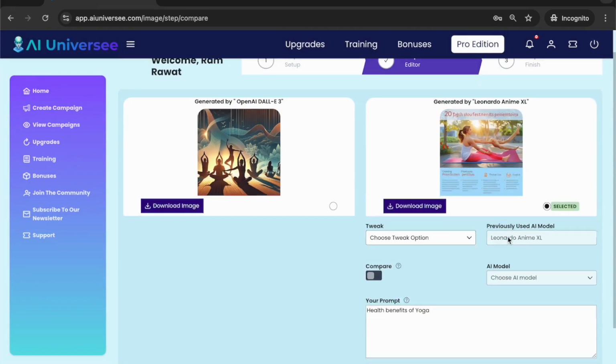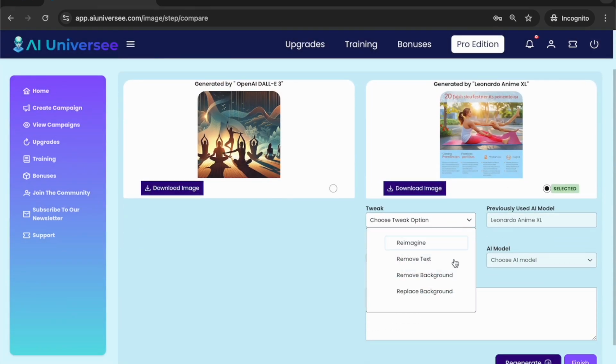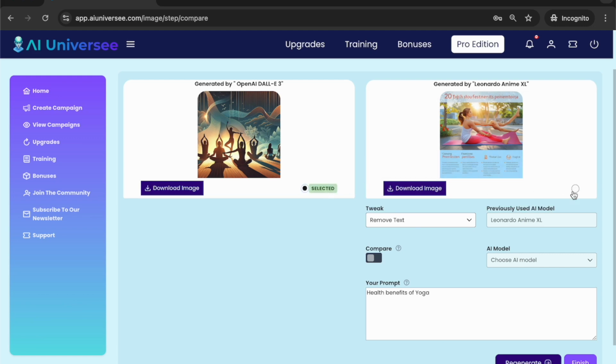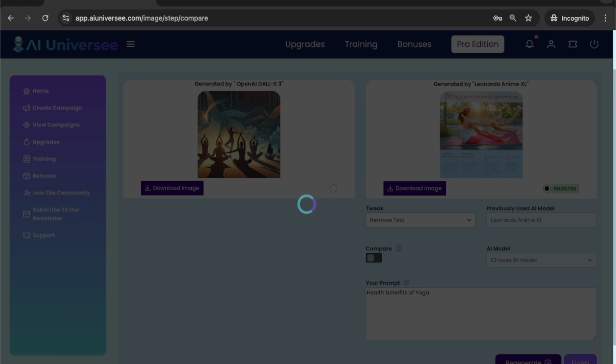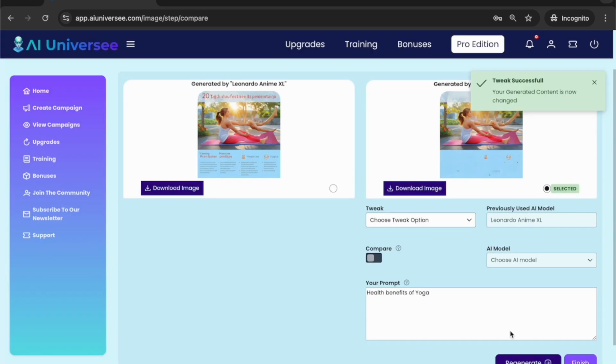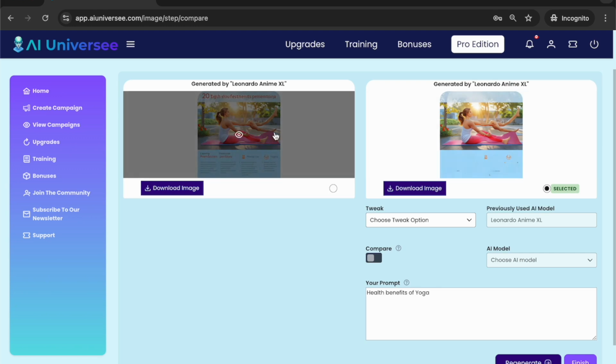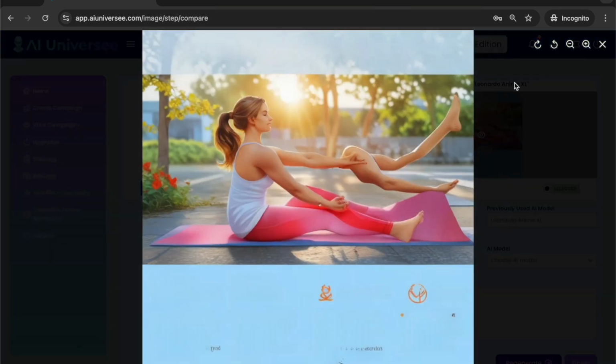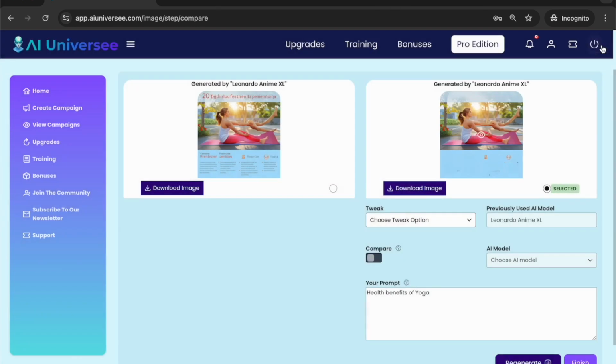We can do that. Now let's say I want to make a small change. Let's say I want to remove all the text that is here. I hit the remove text option, and I select the remove text option, and I generate. So whichever image you want to make correction to, you have to select that image first. You selected this image, and then we hit regenerate, and now it is going to generate an image without text. And now you see all the text that was in this image got removed, and you can keep making all the changes that you want.